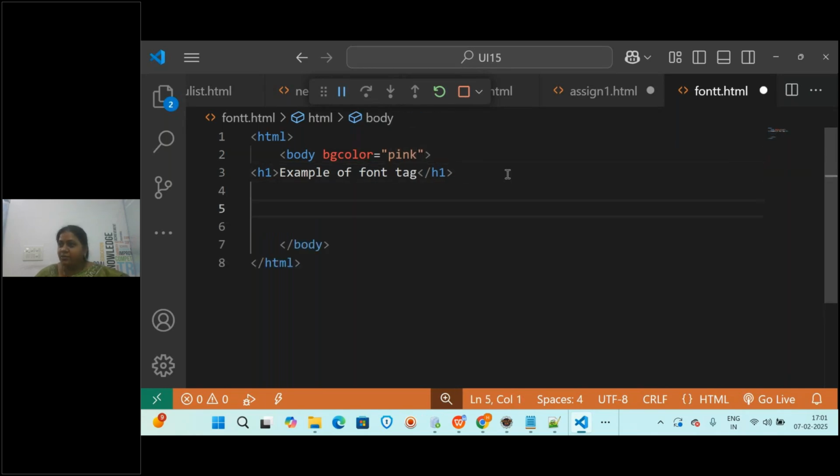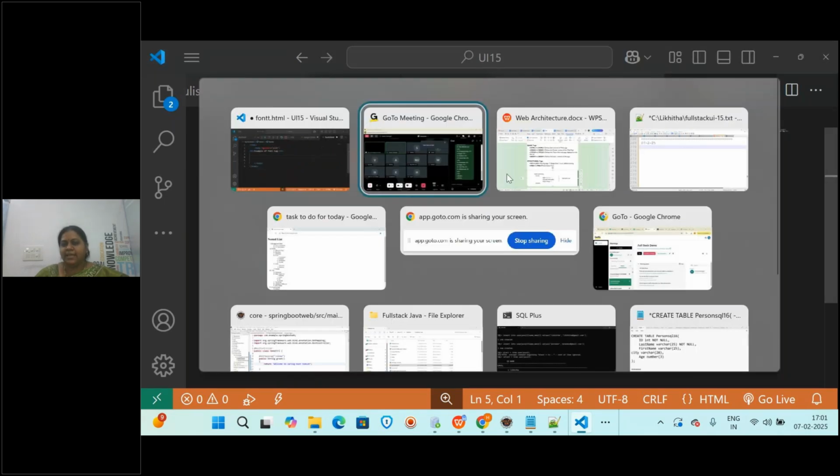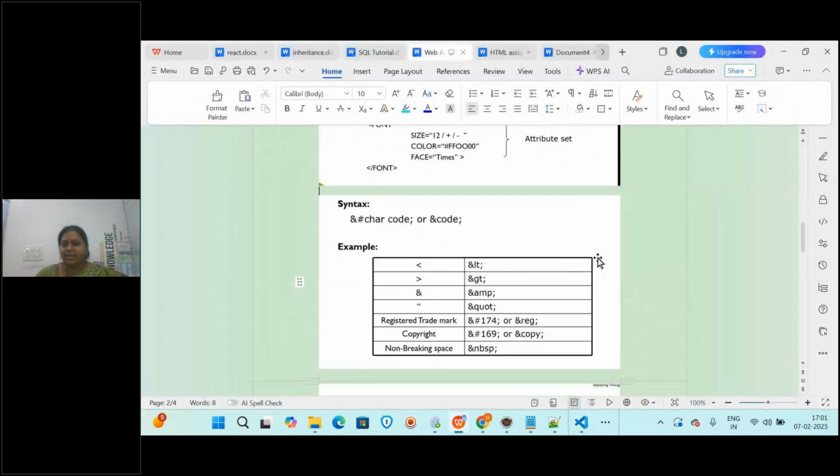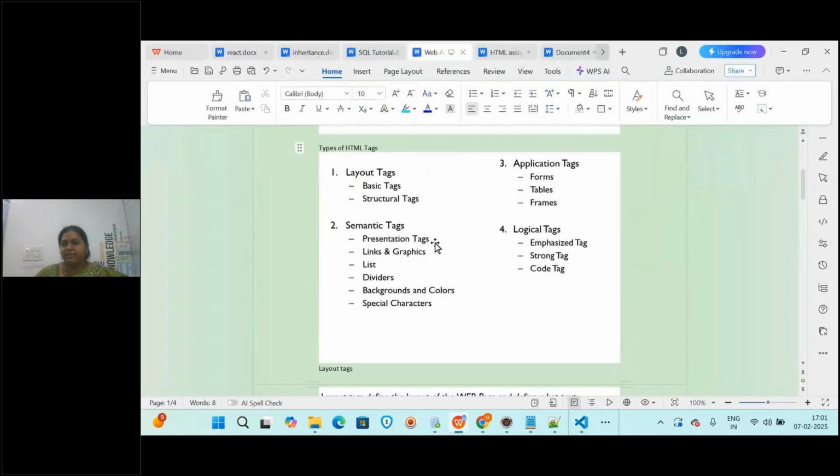Yes, any doubt? In the semantic tags we have seen layout tags, and next the presentation tags, where bold, italic and all are there. In that category only you will get this, in the presentation tags.